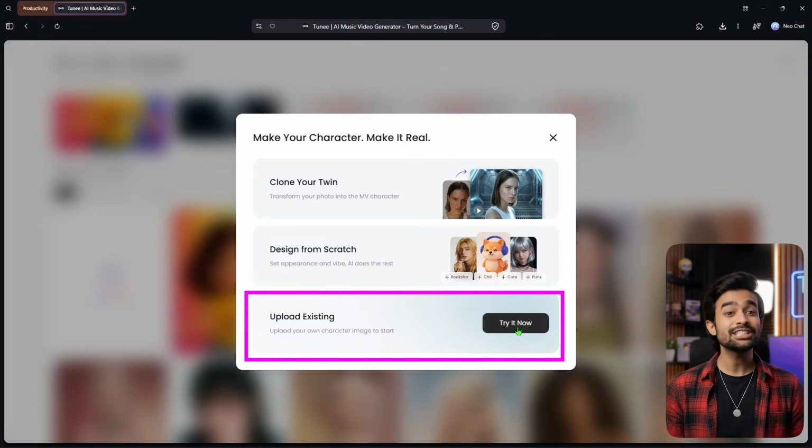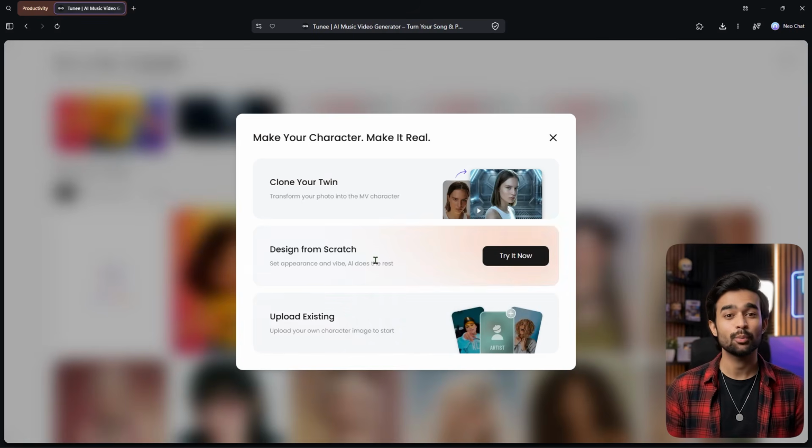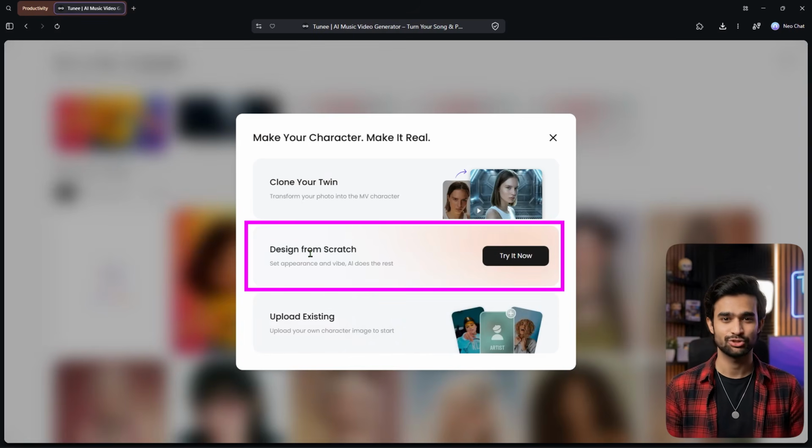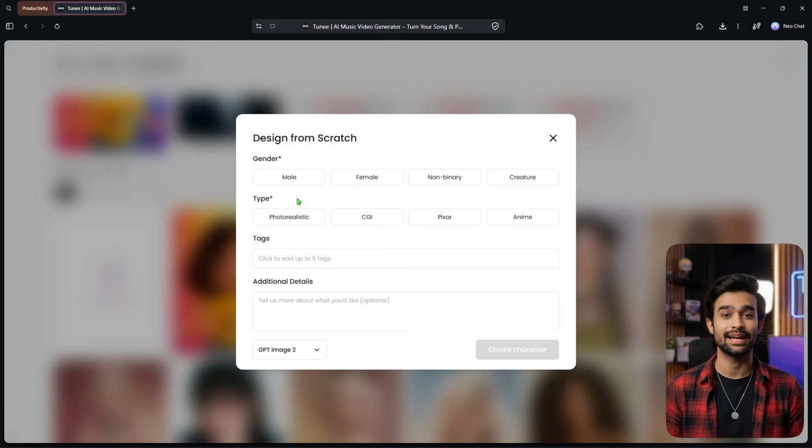Second is Upload Existing, where you can directly upload a photo of yourself to use in the video. And the third option is Design from Scratch, which lets you generate an entirely new AI character. Let's create a new one. Click the Try It Now button.